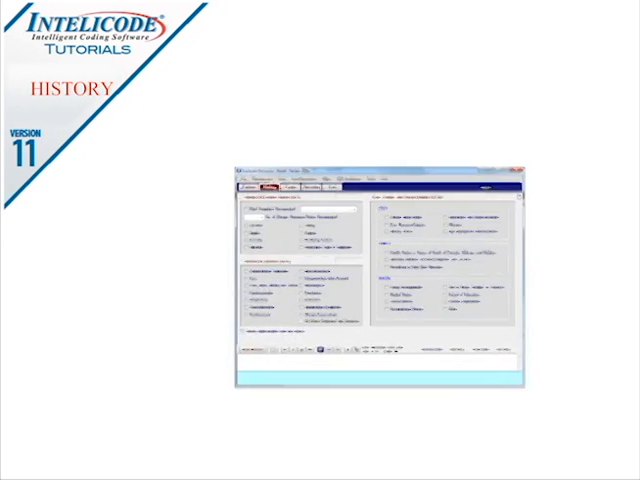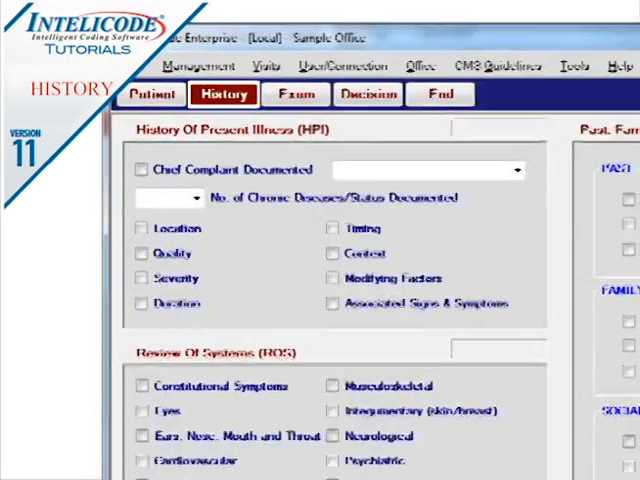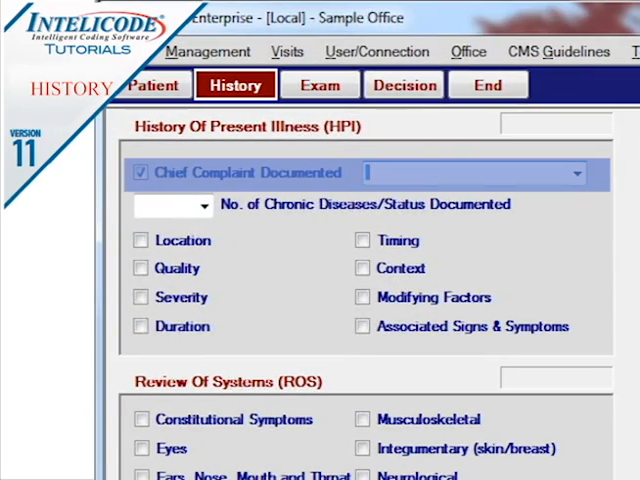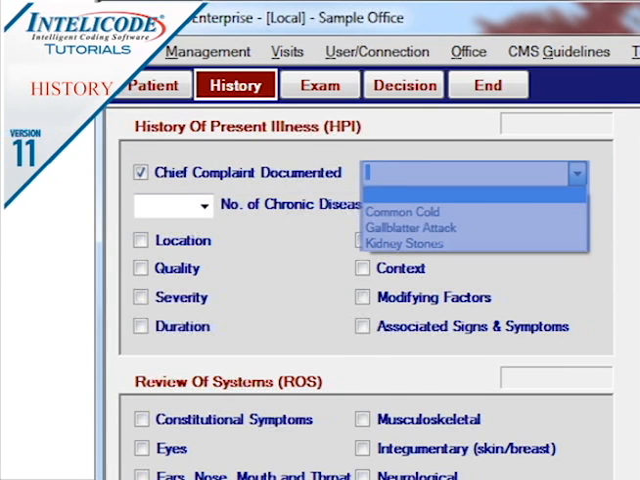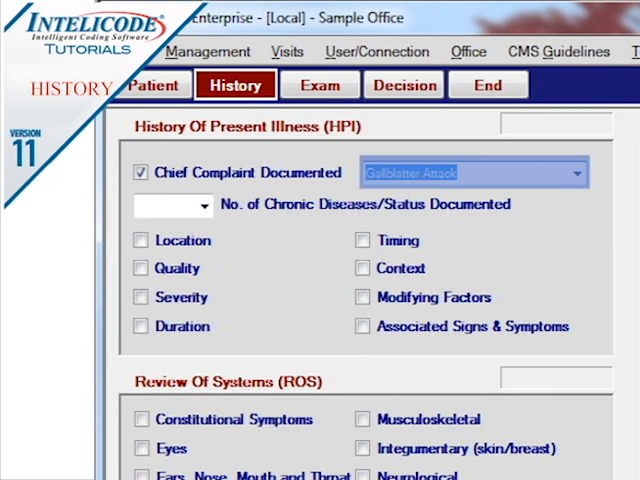To begin the history screen, identify the presence of a chief complaint by checking the box next to the chief complaint documented heading. Use the drop-down menu to select the chief complaint, or you may type it in if the desired text is unavailable in the list. If you want to clean up your drop-down options, you may also delete a chief complaint that is no longer necessary by right-clicking on the drop-down arrow and clicking Delete.